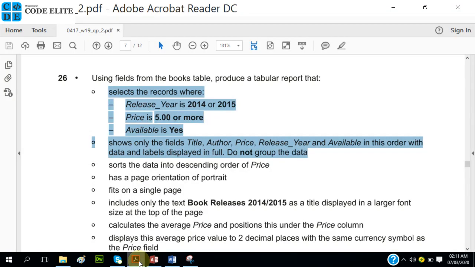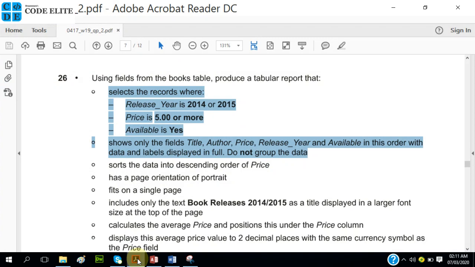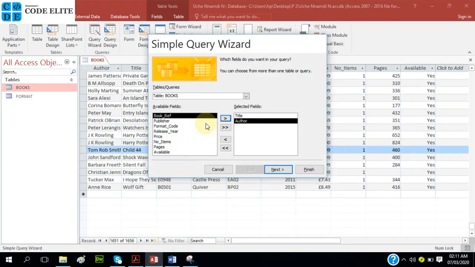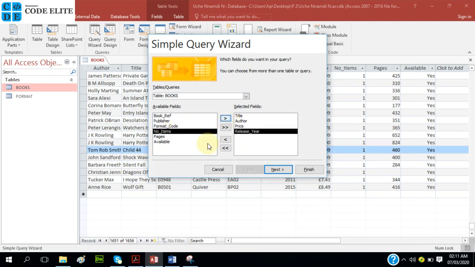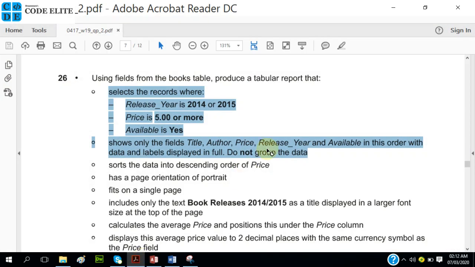Let's follow it in the right order, please. We need title, so the title will go in first, and then the author will go in next. Price will go in next, and then release year will follow suit. Please watch where I click. If you click on this button, it means you're taking everything in. That's not what we want. And then finally, we have available.